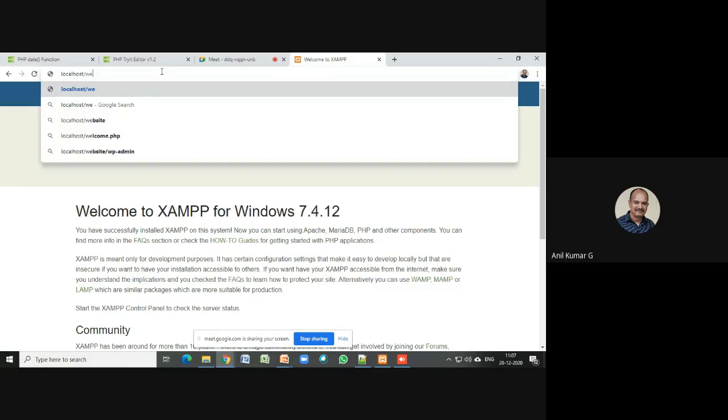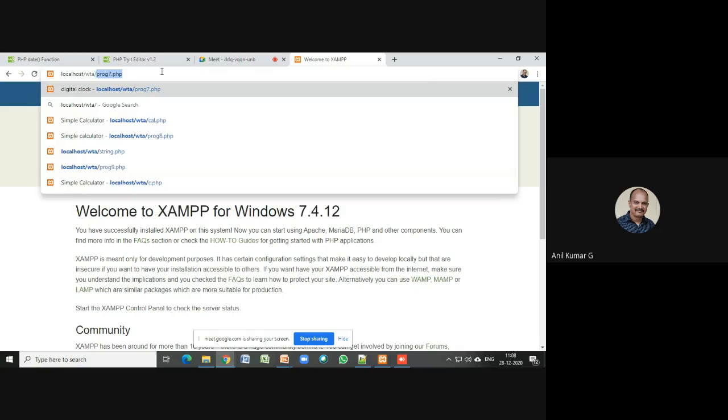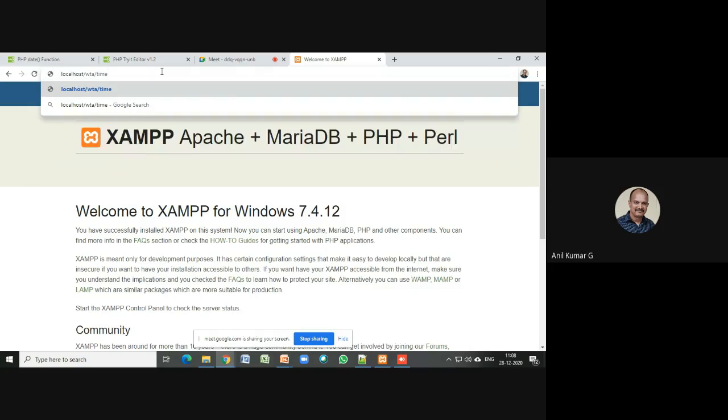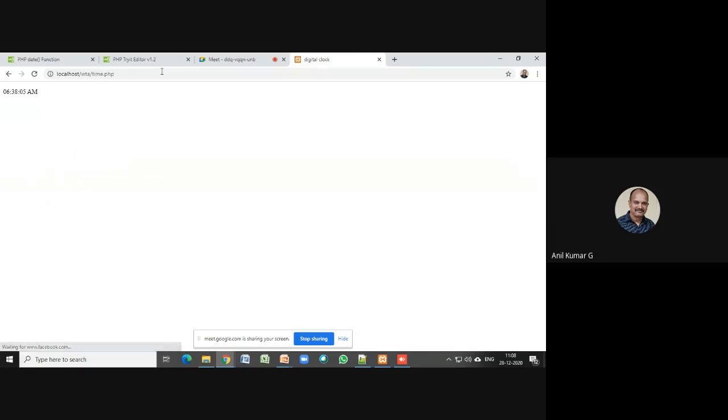So I'll go to the WTA folder and I'll say time.php. Yeah, the time is displaying, but it's not a digital clock. What is the meaning of digital clock? It has to change every second. So what do we have to do to make this page into a digital clock page? We have to refresh the page every minute. Sorry, every second, right?